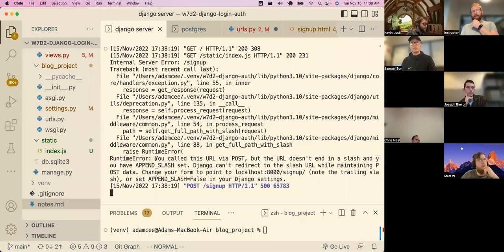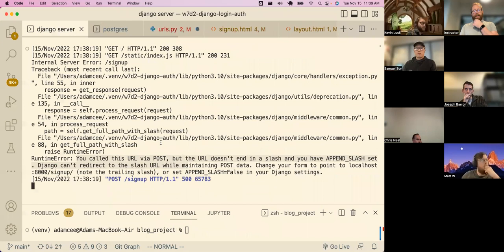And over here, this error message is pretty friendly. At the bottom, at least, you call this URL via post, but the URL doesn't end in a slash, and I don't have append slash set. Django can't redirect to the slash, and then it actually tells me what to do: change my form to point to localhost 8000 signup or set append slash false.